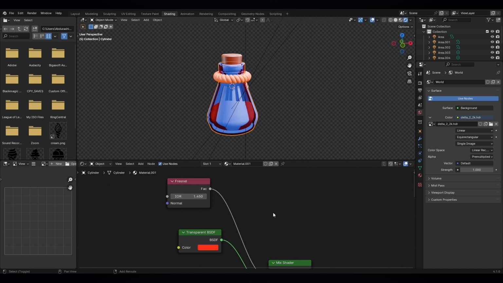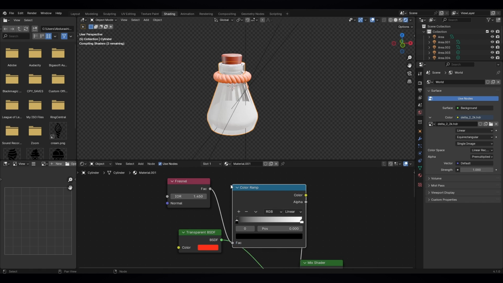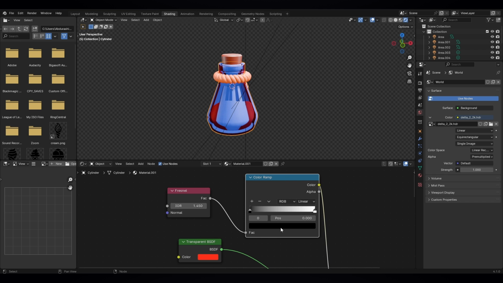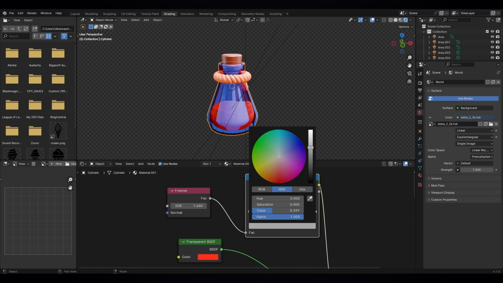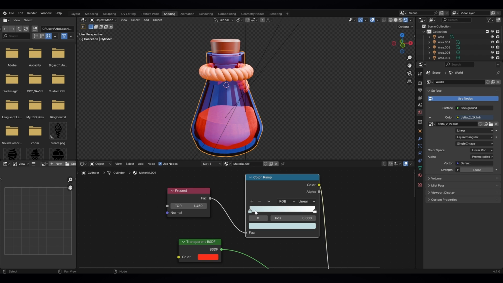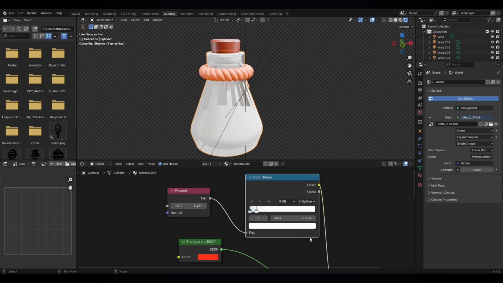It's like, to control it, just Shift A. We need the color ramp. Just put it there, and let's change this color first. Let's give it some lighter blue. Okay, now let's select this and move it a bit here. Okay, and play around with it. Just change also this linear to B-spline.